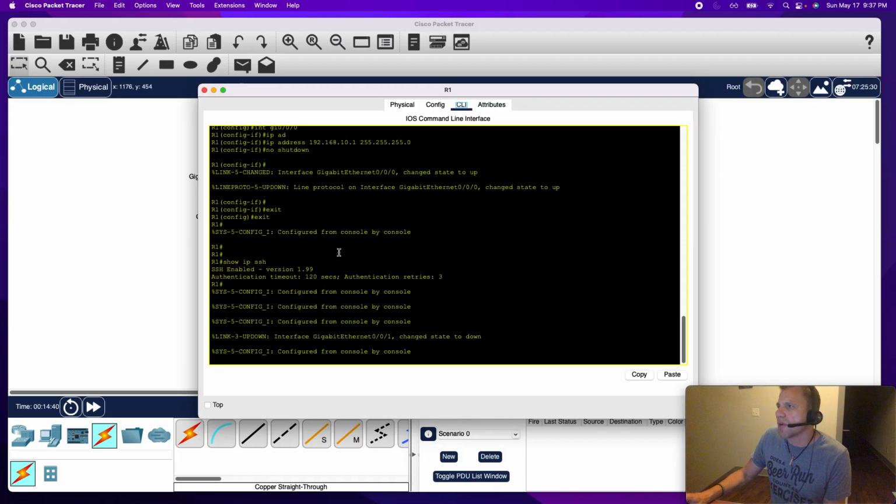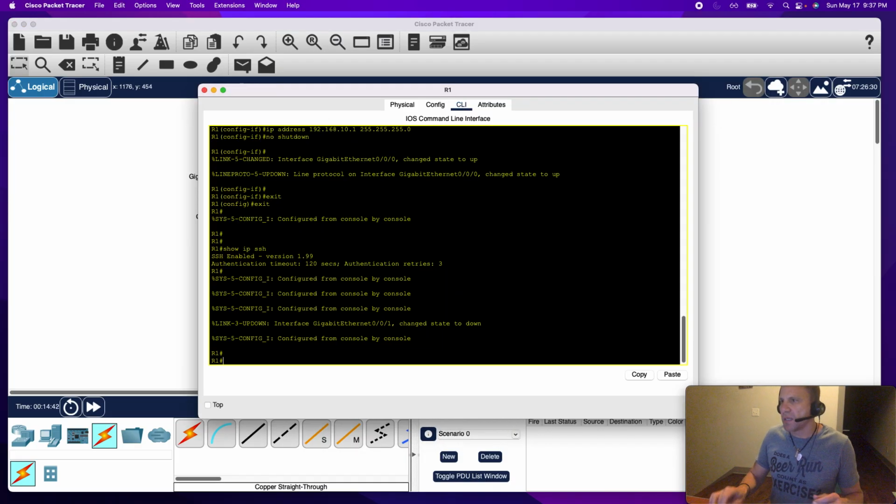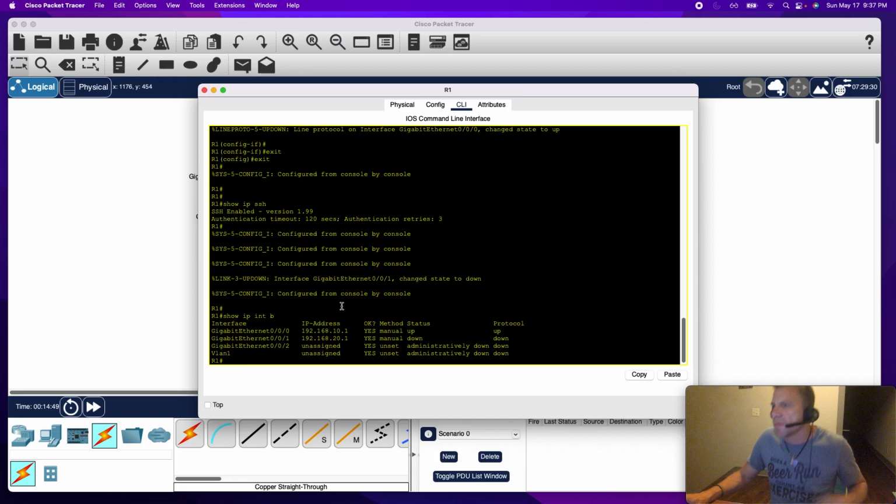Now I'll go directly to the router to show you what we added has been done. So we can do a show IP interface brief. And there you can see we did this right here. Added this IP address from the PC. So that is how you set up SSH.